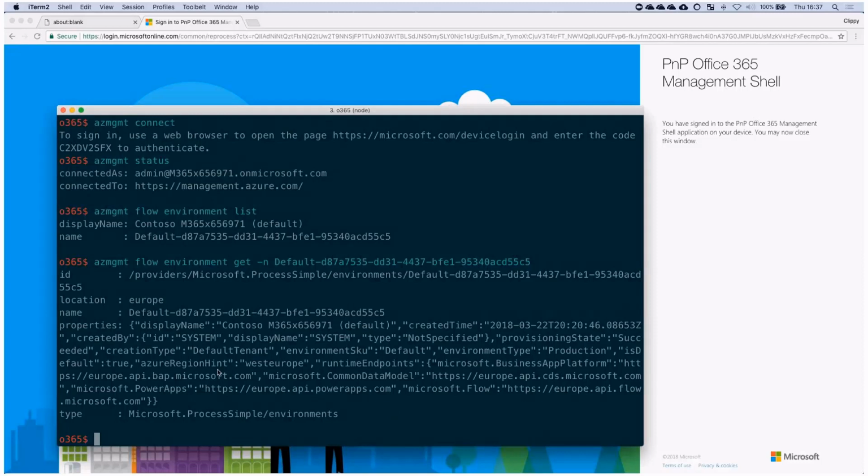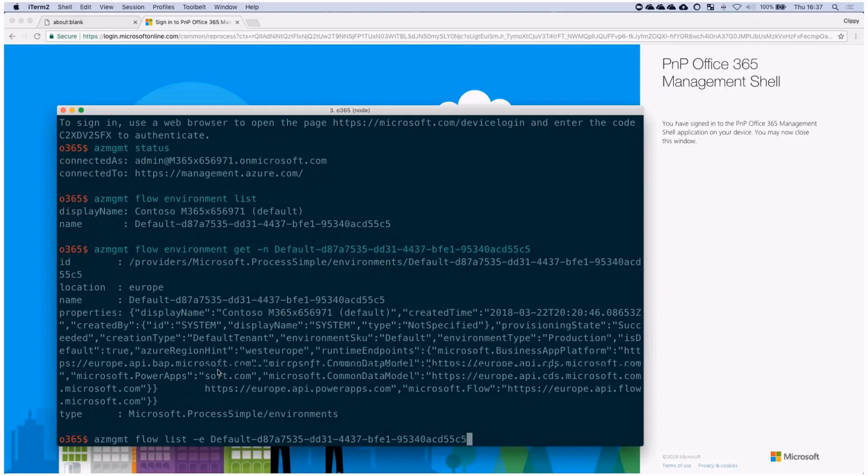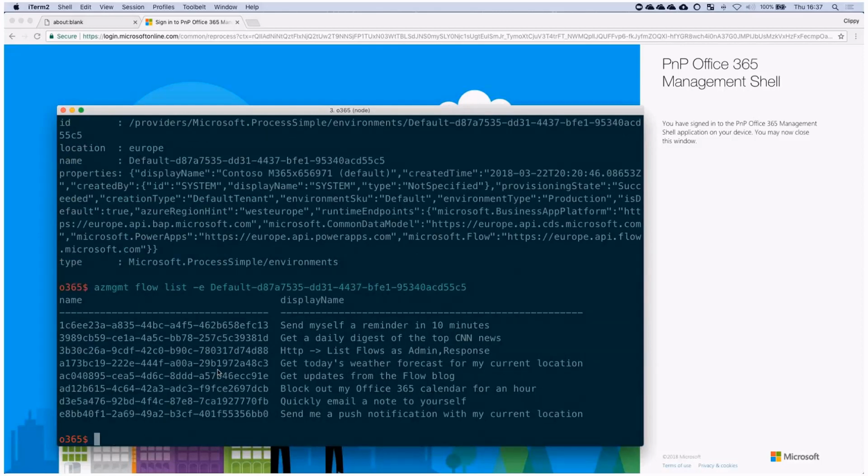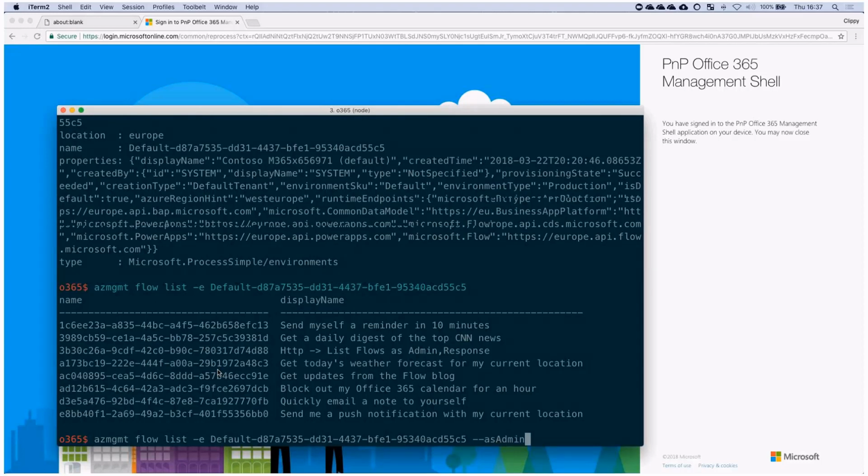Now, if you would like to get flows, you also have to have an environment, but then you say Azure Management Flow List, Environment. And now you'll get the list of all flows in your environment. Now, these are the flows that I own. But what if I am an admin and I want to see all flows? Well, for that, I can say --as-admin. And 3, 2, 1, as admin. That should be the case.